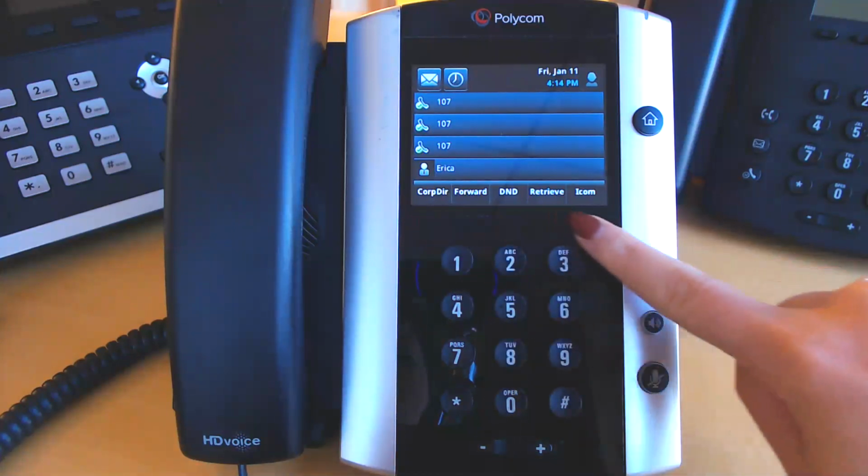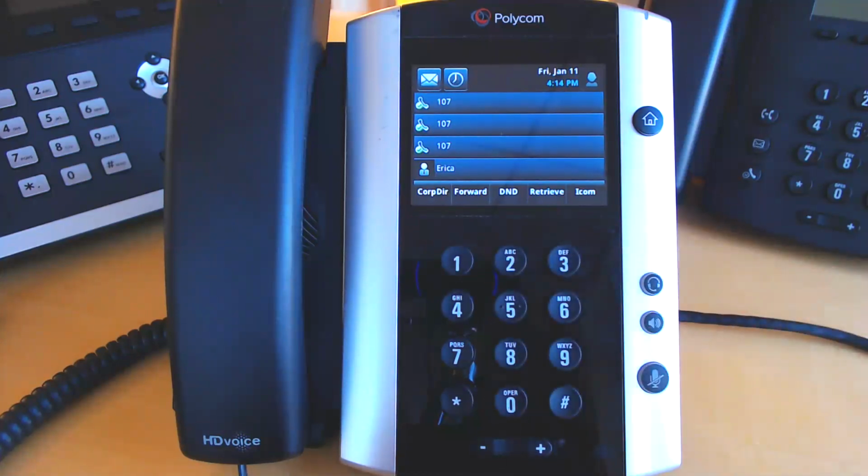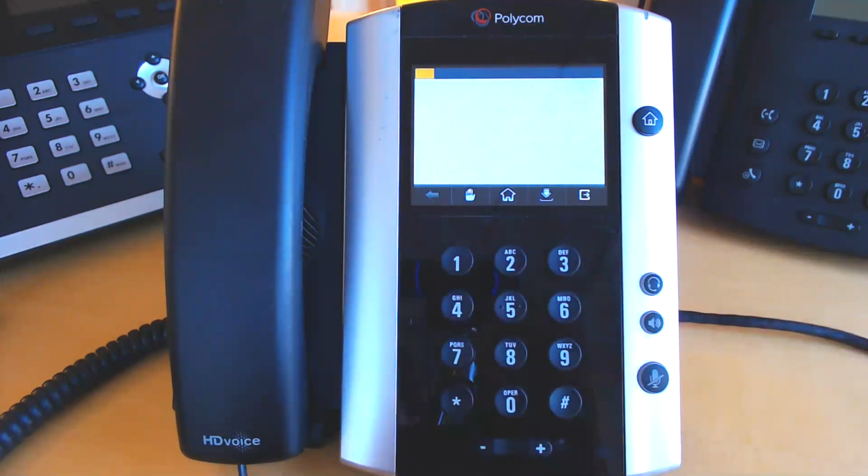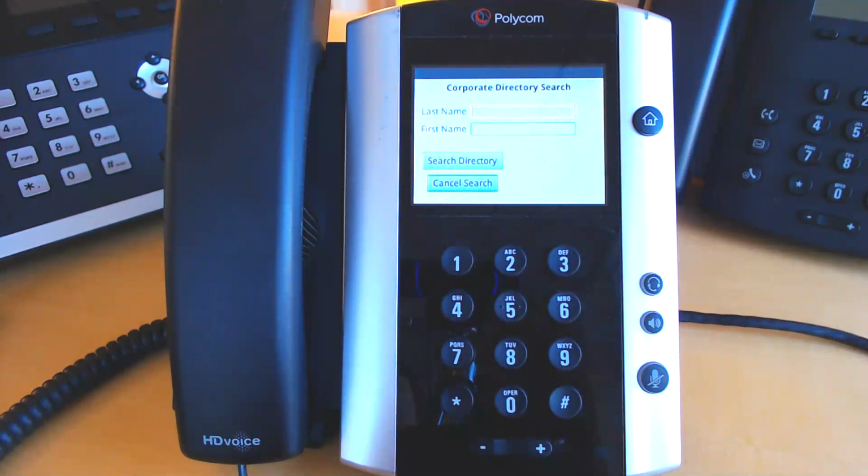Then there are soft keys across the bottom. To access the corporate directory, press corporate directory. This brings you to a corporate directory search. Type in a few letters of a first or last name.